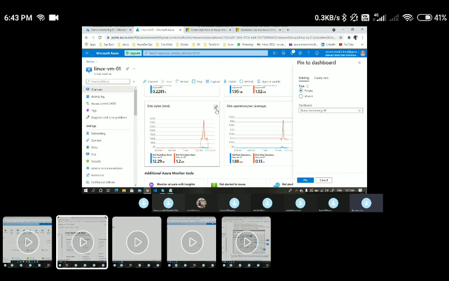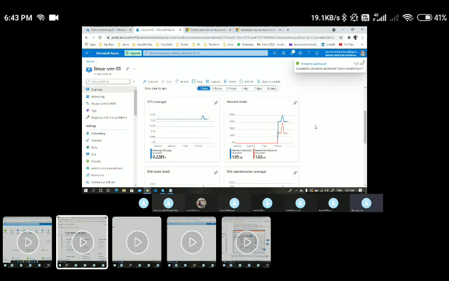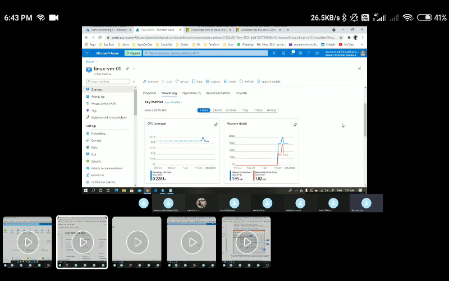Okay, so just click on pin, and I'm pinning this entire dashboard there. On a VM level, even in interviews, if you get a question about what metrics you monitor for the VMs, you can talk about these four. We generally monitor only these four for a specific VM.